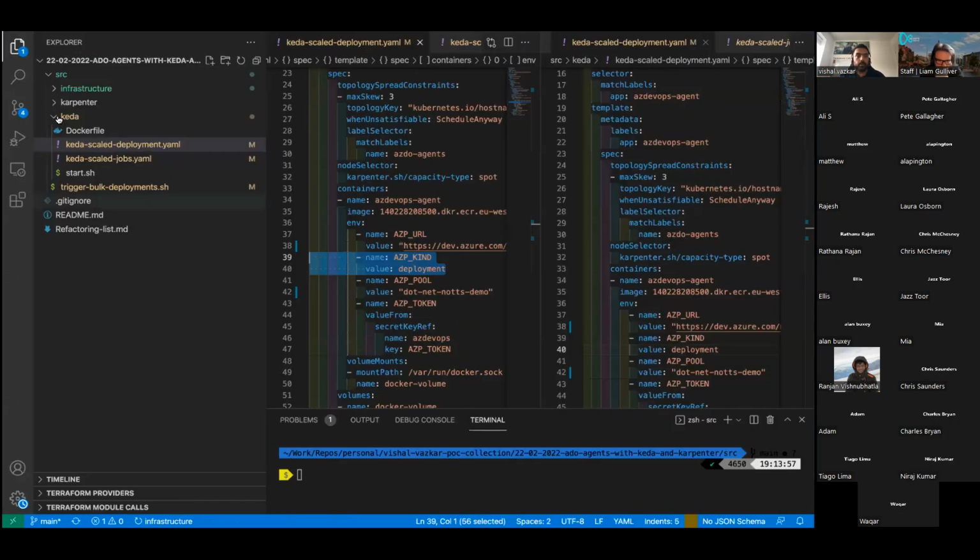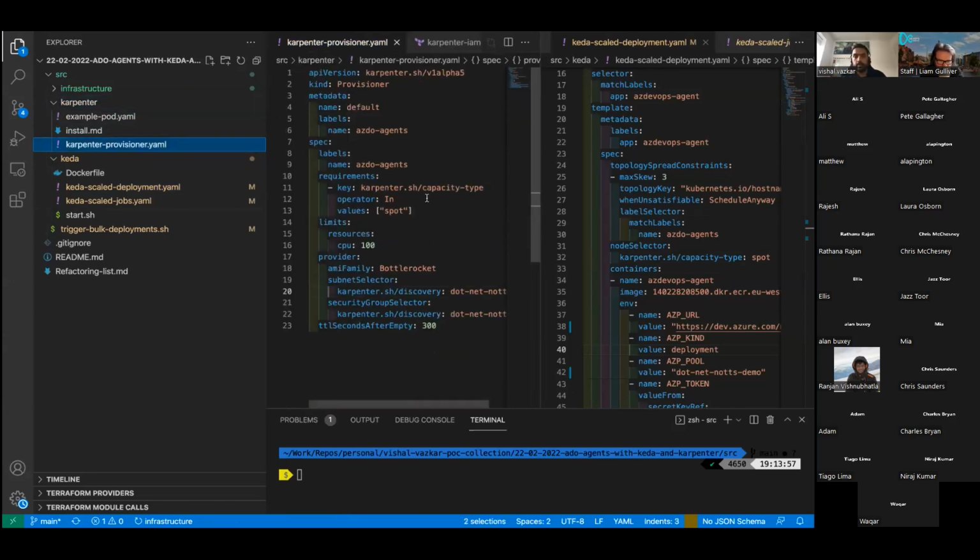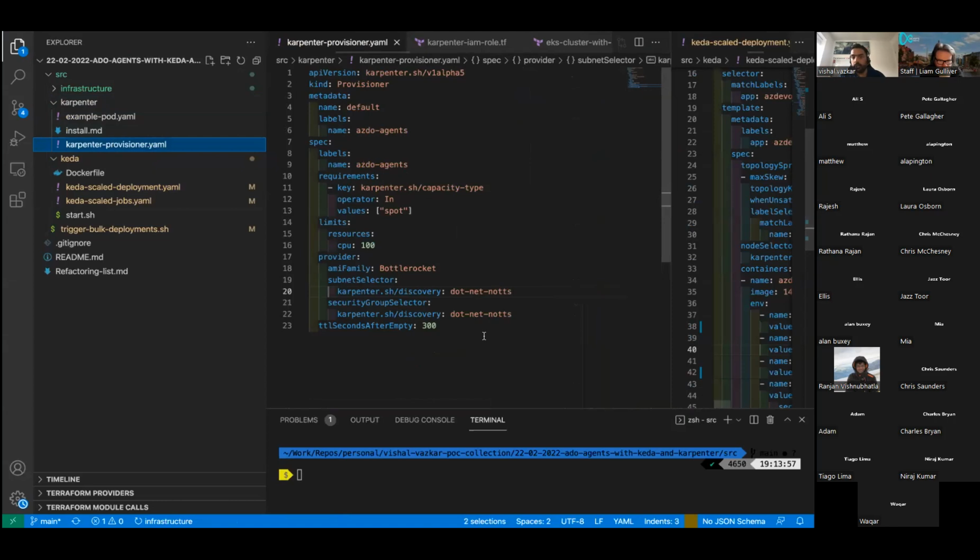So within Karpenter over here, we have a Karpenter provisioner, and it is a 23-line file. So as I mentioned, quite straightforward in terms of how you can set it up natively in Kubernetes. But what this does is it provisions spot instances. So for those of you who are new to AWS or don't know what spot instances are, they are basically VMs which are provided by AWS for up to 70 to 80% discount in terms of pricing.